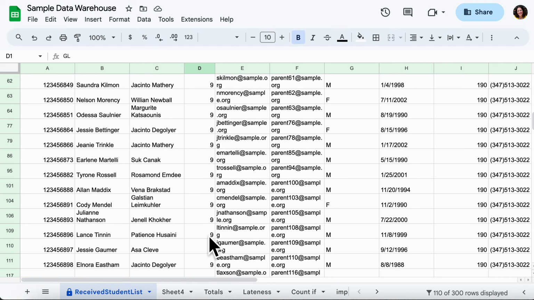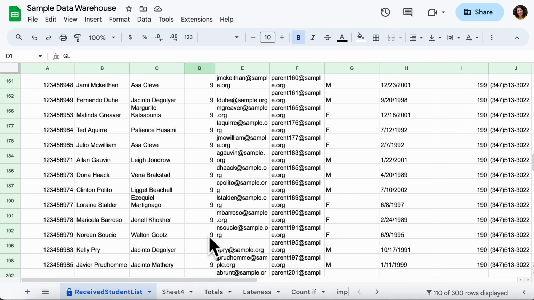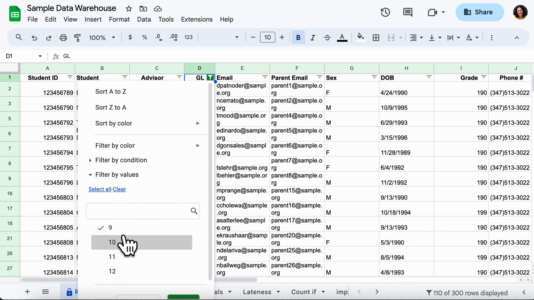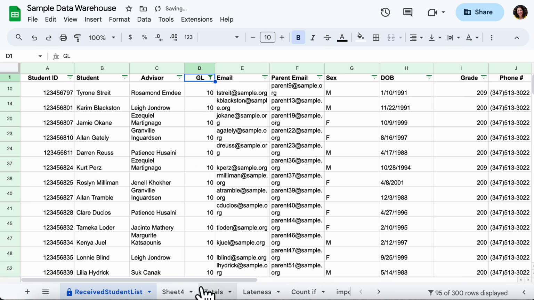It doesn't mean that everything else has been deleted. It's there. It's just temporarily sort of hidden from me. So if I click on that filter again, if I want 10th graders now, I can unclick the 9 and go to 10, and you'll see that the data will change.